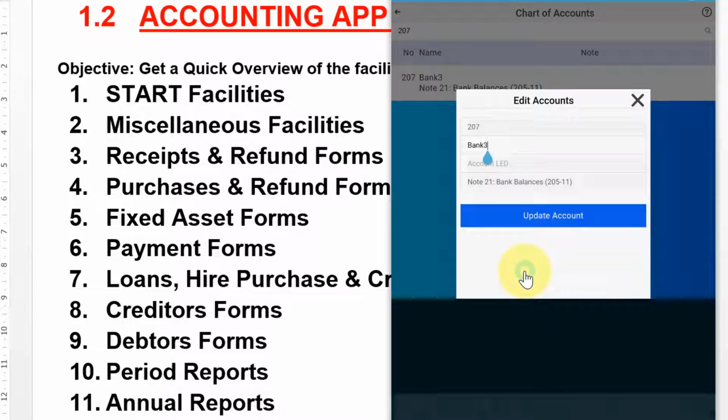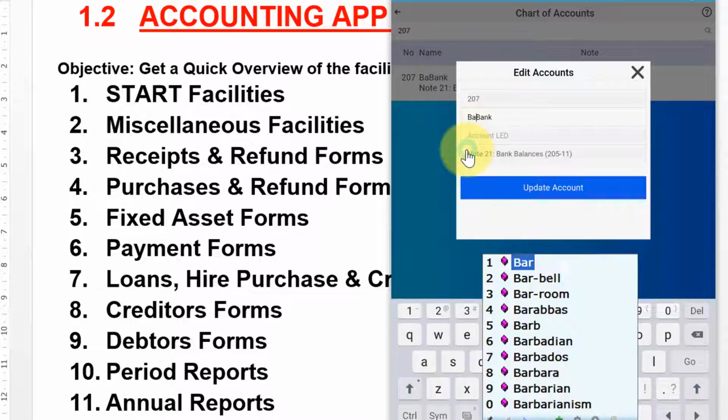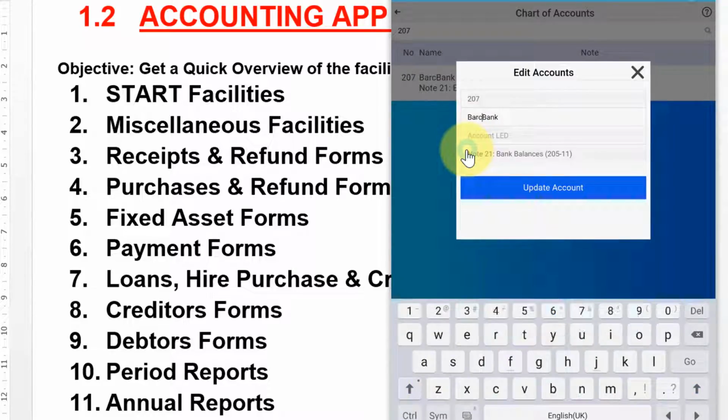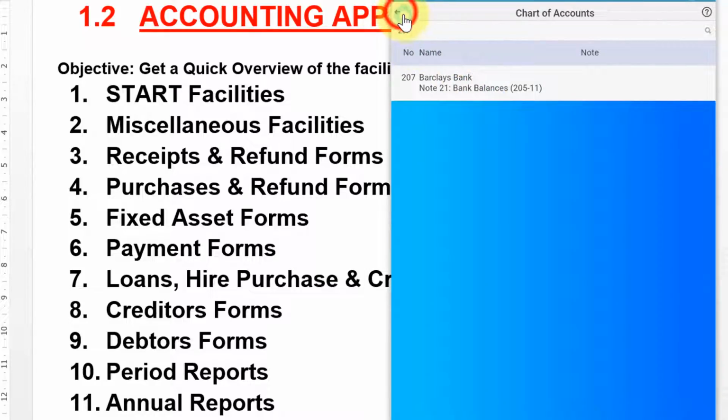So you come here and then you say, well, this is Barclays Bank. You type B-A-R. Oh dear, Barclay. Is it number 4 below there? No, it's not. Barclays Bank. And you click update. So when you go back to the recording form, that is going to be Barclays Bank.